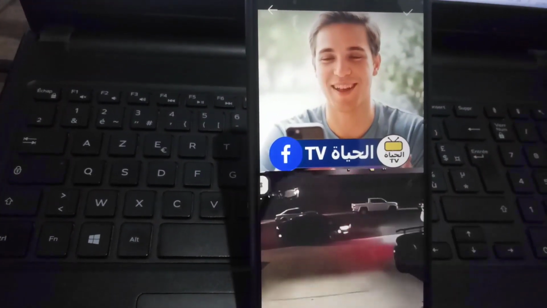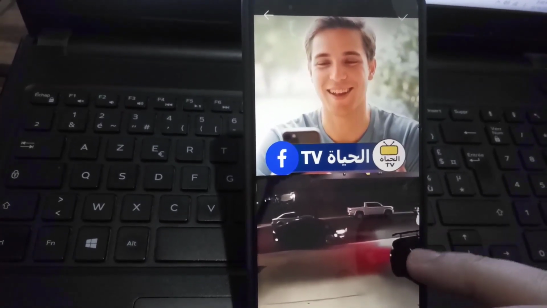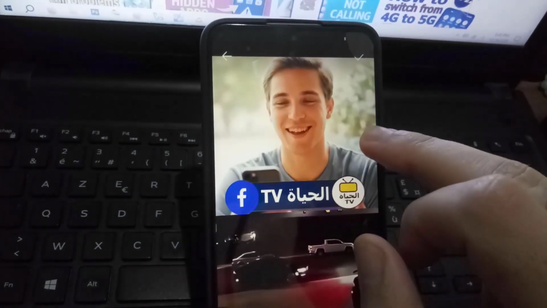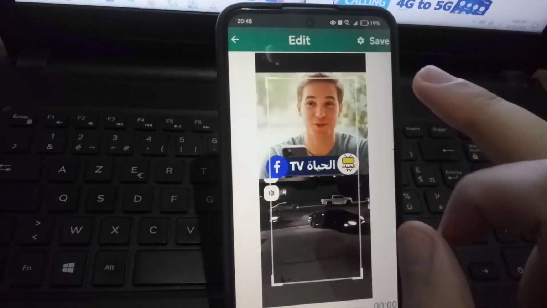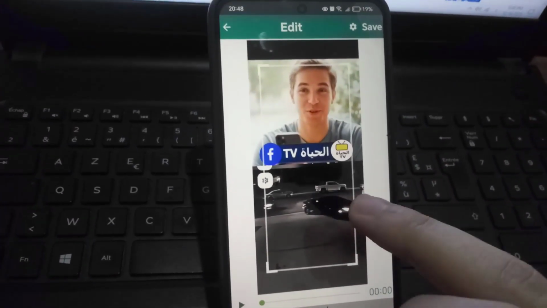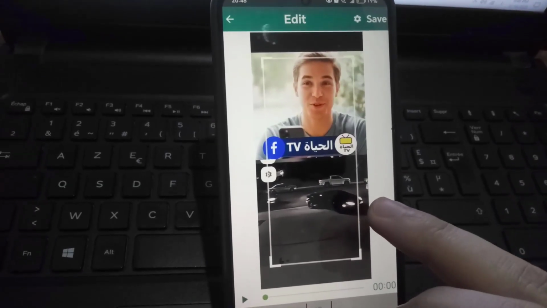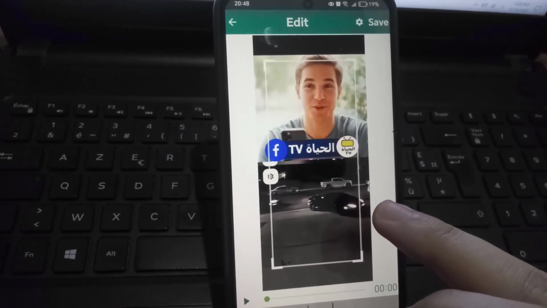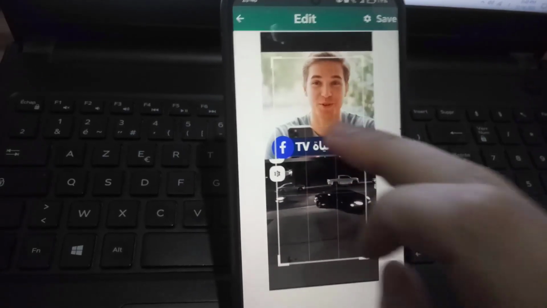For example, I'll select this video. After selecting the video, we'll find a check mark. We'll tap it like this. Now, my friend, all we have to do is select the watermark, image, icon, or logo we want to remove from the video. For example, I'll remove this name and this logo.